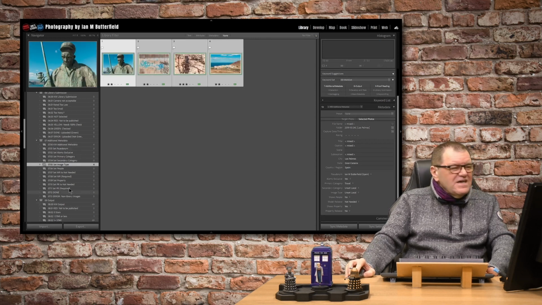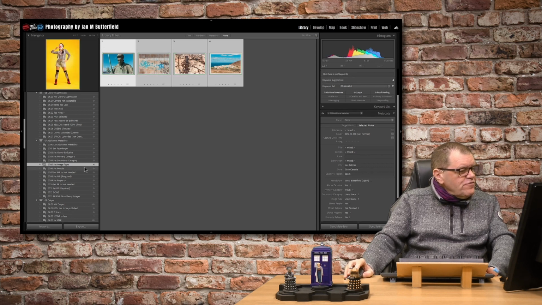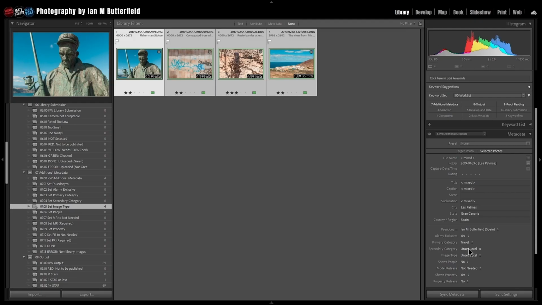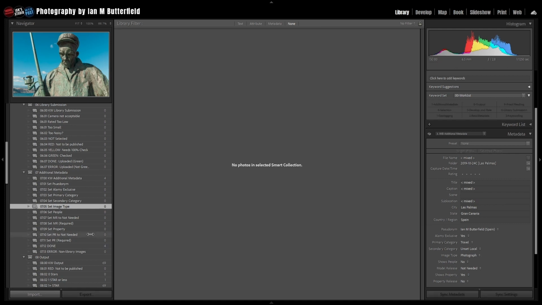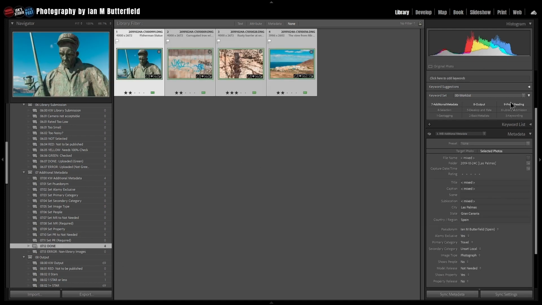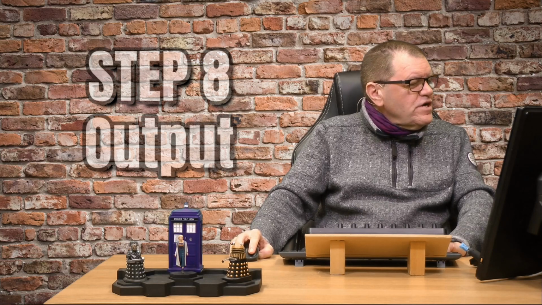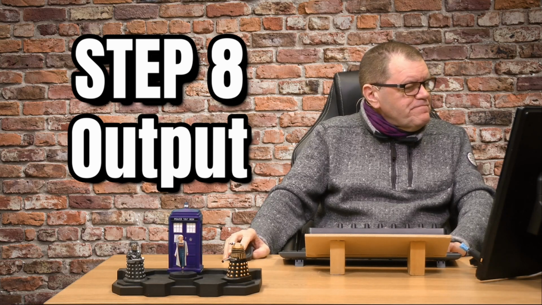So I've got these smart collections which go through and allow me to check that everything's okay. So image type is a photograph. So those are all done. I can take off the additional metadata on there. So that pushes it down into the next area, which is output.